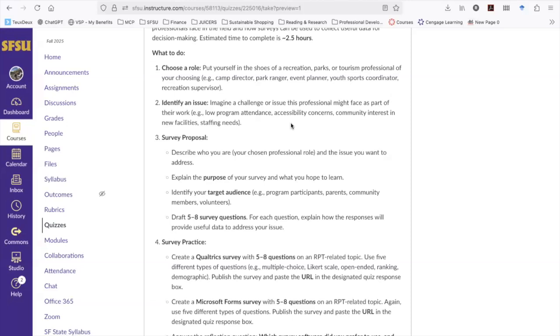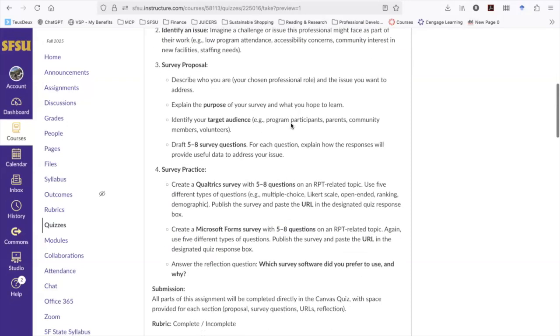But you're going to decide what your profession is and what your issue is to create a survey proposal. So keep this very simple. This can literally be one sentence per bullet point. Just describe what your profession is and the issue that you want to address. Super short. It could be I'm a camp director and I'm surveying parents to see if they thought that the sign up process was adequate or if we could make any changes.